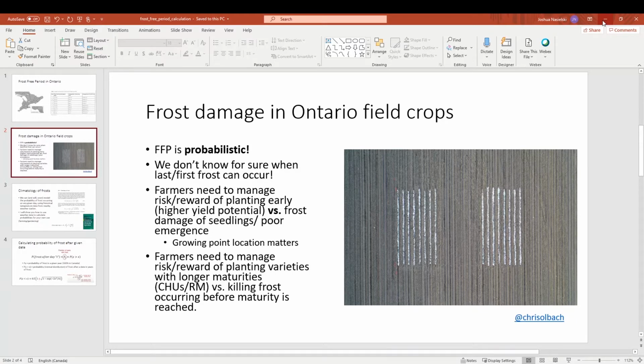Okay, and so this matters more. In the spring, we want to know what's the probability of a frost occurring after a certain day, with that frost damaging your crop. And in the fall, we want to know what is the probability of a frost occurring before a certain day. In other words, a killing frost that would harm the crop before it's reached maturity.